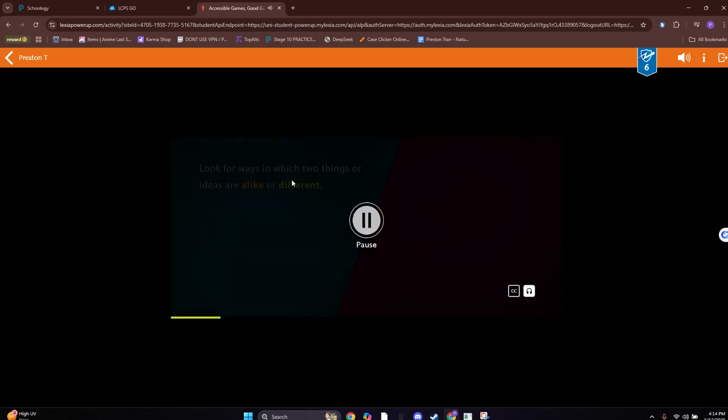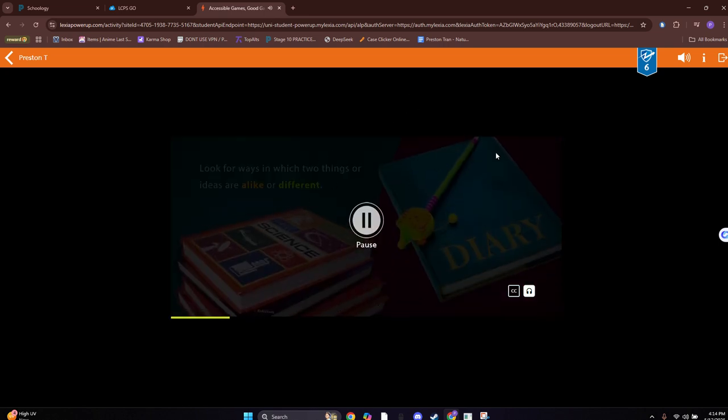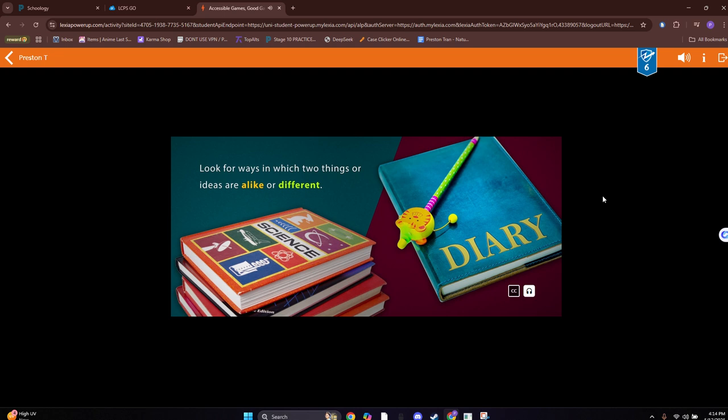When you compare and contrast, you look for ways in which two things or ideas are alike or different. Authors and poets use compare and contrast to emphasize similarities or differences in texts. Take two things and look for ways that they are alike. In other words, compare them.